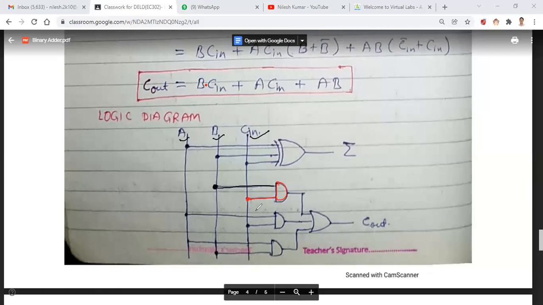Next is AC in. So you have to take the input from A and C in this way, and all these three terms are added together. That is, there is an OR gate. So in this way you will get the OR output. Okay. So you can get the half adder and full adder in this way.